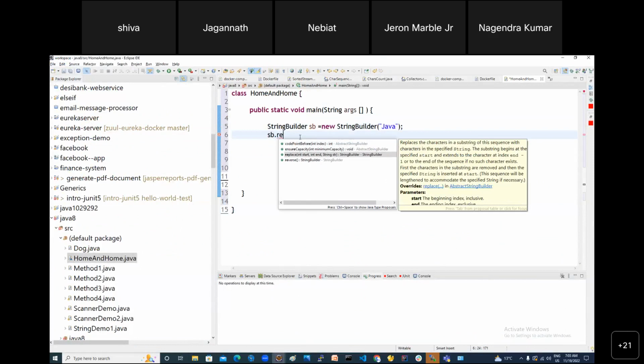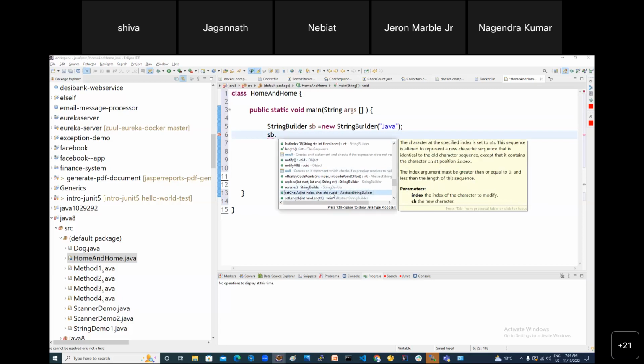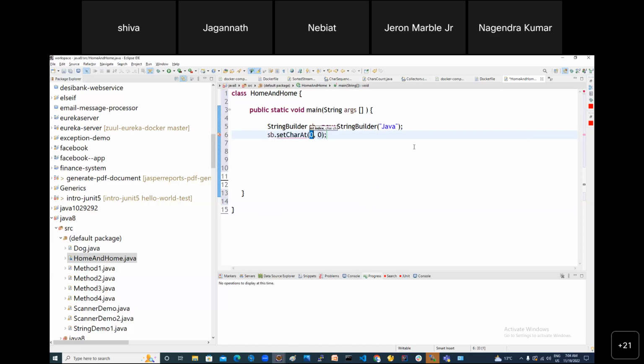Start, end, and with. I cannot see any other method. I think replace is enough. Okay, setCharAt. What is it going to do? The characters are indexed, the sequence altered represents the new character. Let's try. What I want to do is add at position 0, index. I want to replace this with the character T. Fine. And let's print it.